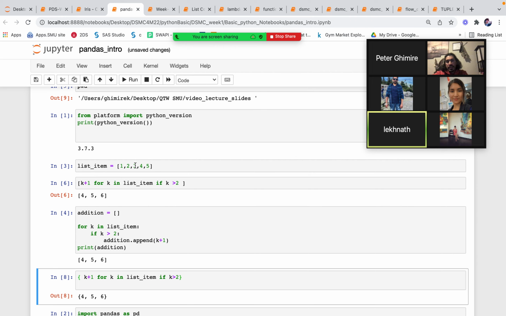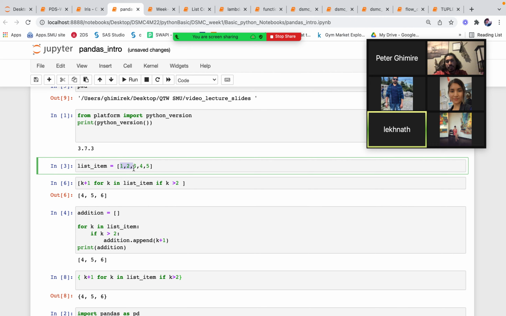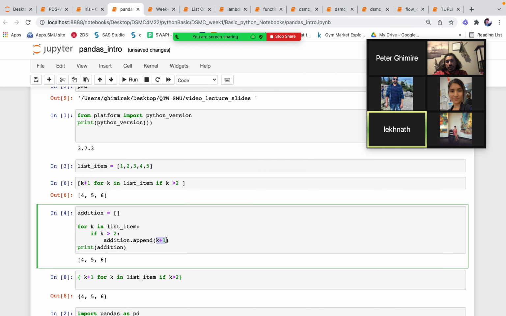3 is greater than 2, right? Now what's it going to do? It's not going to do anything up to this point because this condition is not satisfied, right? So once it gets to where it's greater than 2, now it's going to do another operation, which is going to add 1 to each one, and then it's going to append all those values to this empty list, additions. So if you print back additions, then it gives you everything, right?